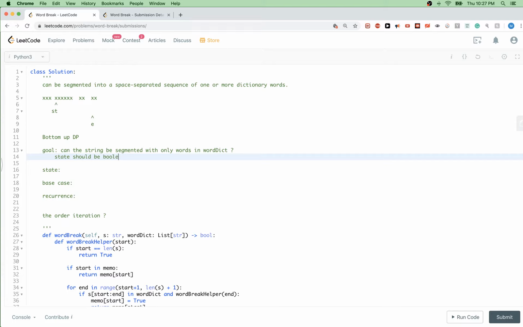And so our state can be, let's call it dp of I. Set to true if we can segment the string ending at index I with only words in dict.